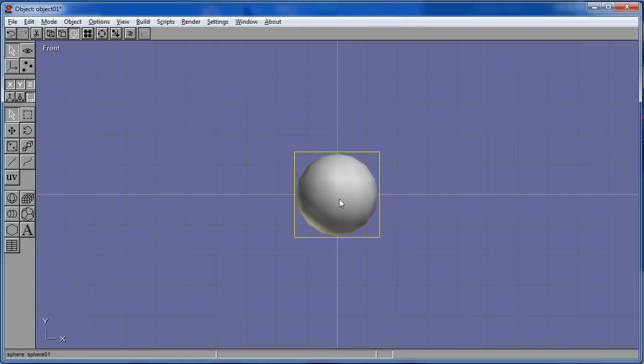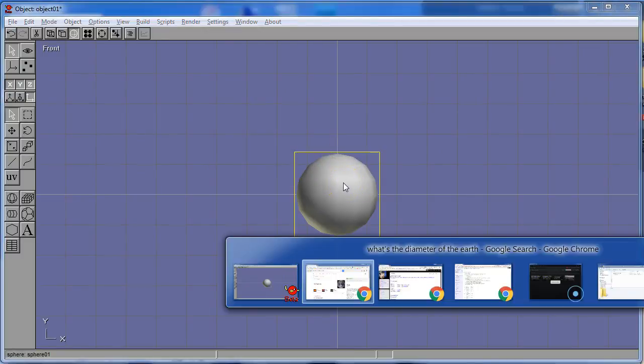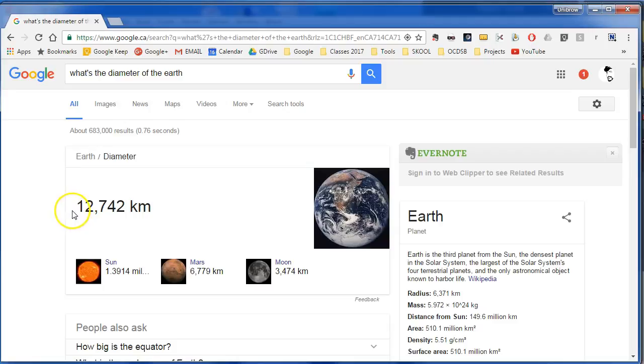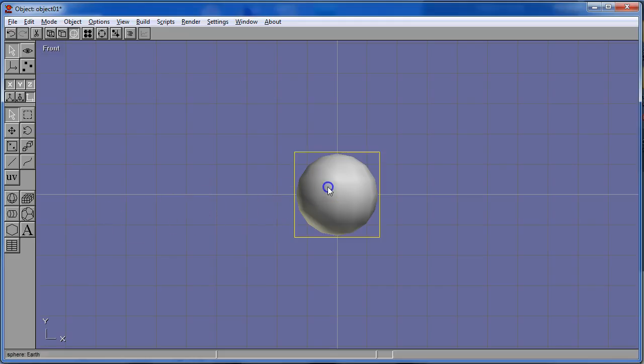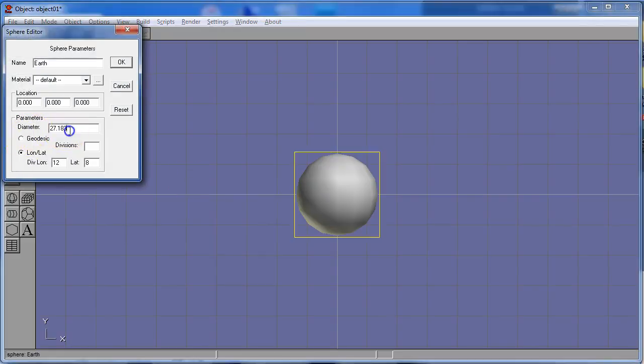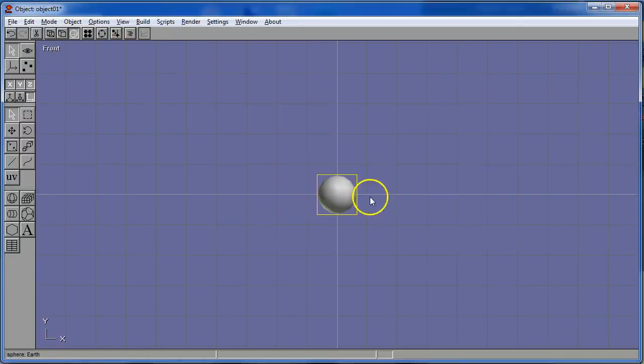Now, the next thing I want to do is create a sense of scale to this thing. If we do a little Google search on the size of the Earth, it says that the Earth's diameter in kilometers is 12,742. So if you remember 12.7, we'll just go to one significant digit and double click this thing. We can change the diameter of our object here to 12.7 and hit the Enter or OK button, and we've got ourselves the Earth.